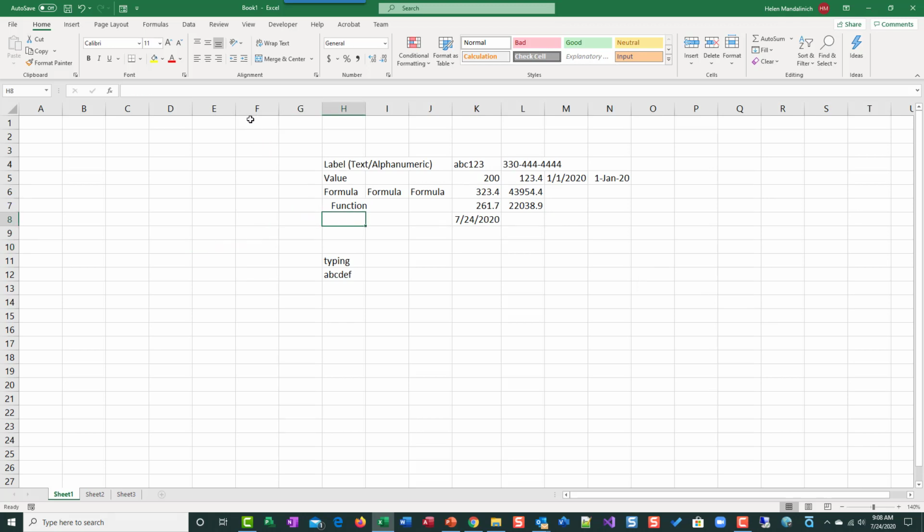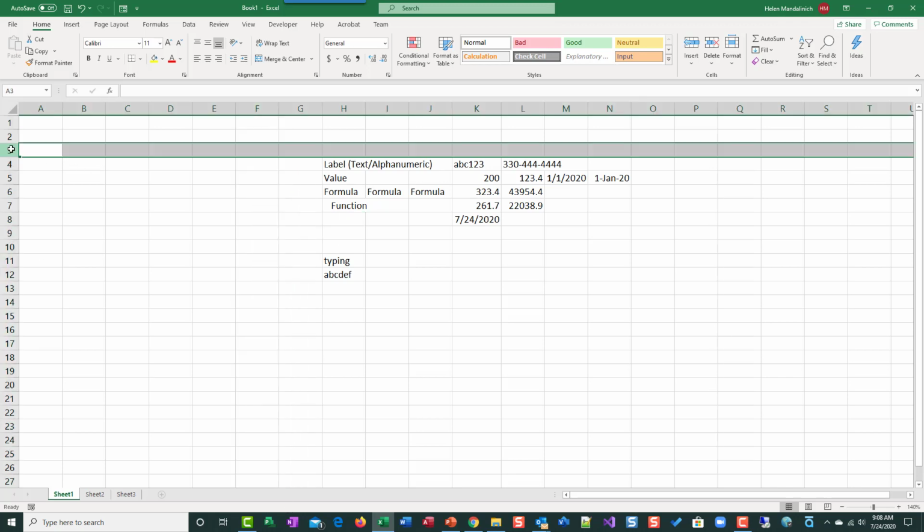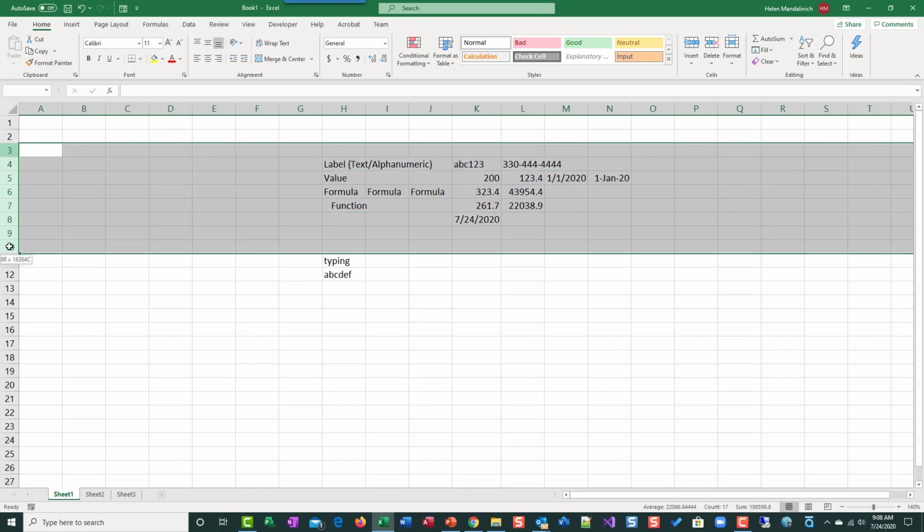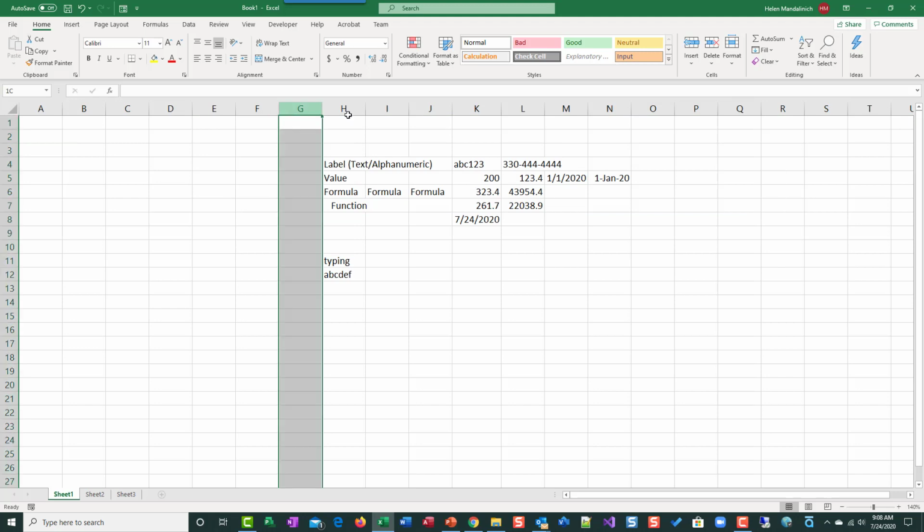Then I want you to watch when I'm coming up to my F, so to the letter or the row number, it changes to a black down arrow or a black right arrow. If I click, I've selected that entire column. If I click, I select that entire row, and I can select multiple rows, right? I could select multiple columns.